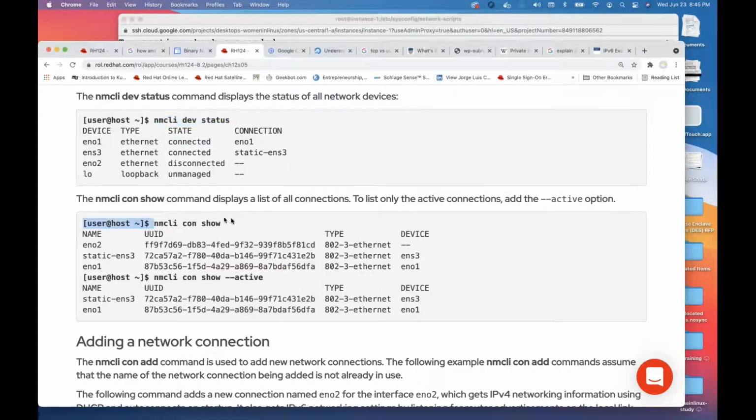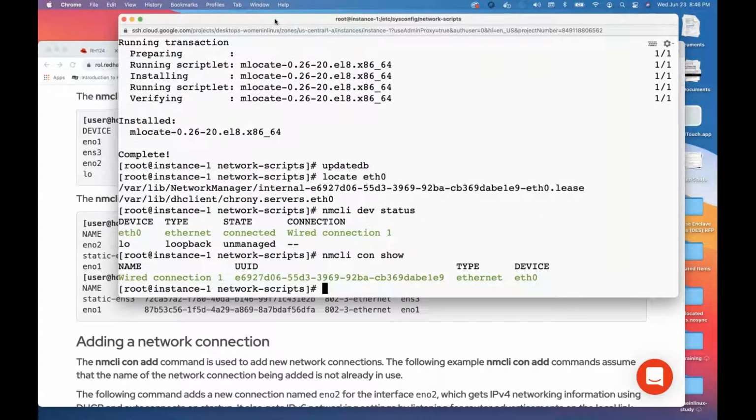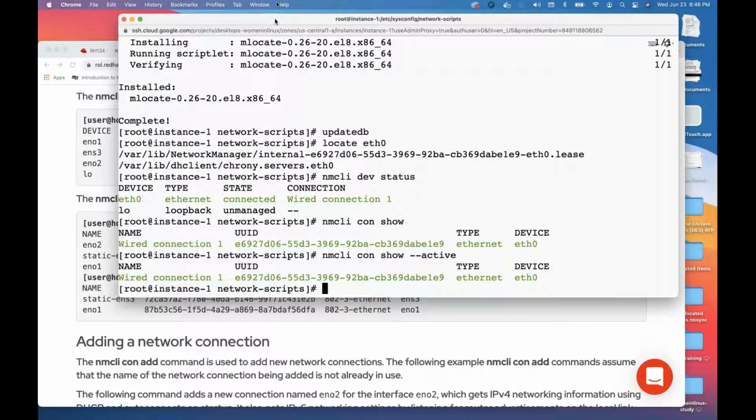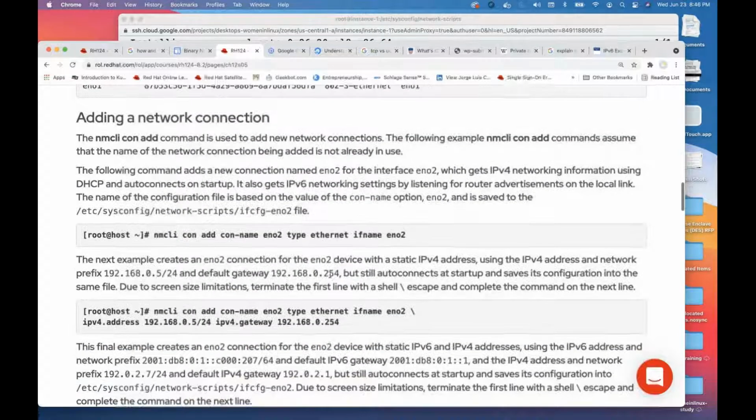So now we're gonna do show connections. That lists all connections, and then to list only the active ones, you pass it --active. That's what they're showing there. We want to have that one interface on this box. If I connected another interface and made it active, it would show that too, inside of this configuration.